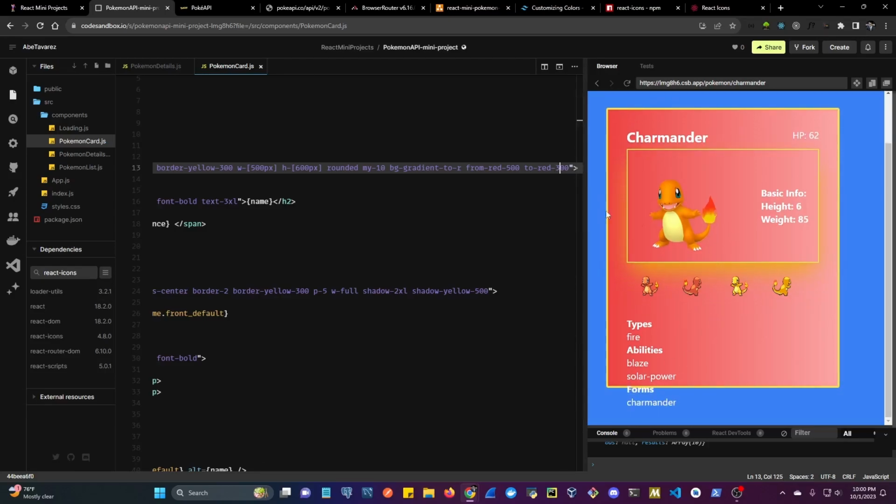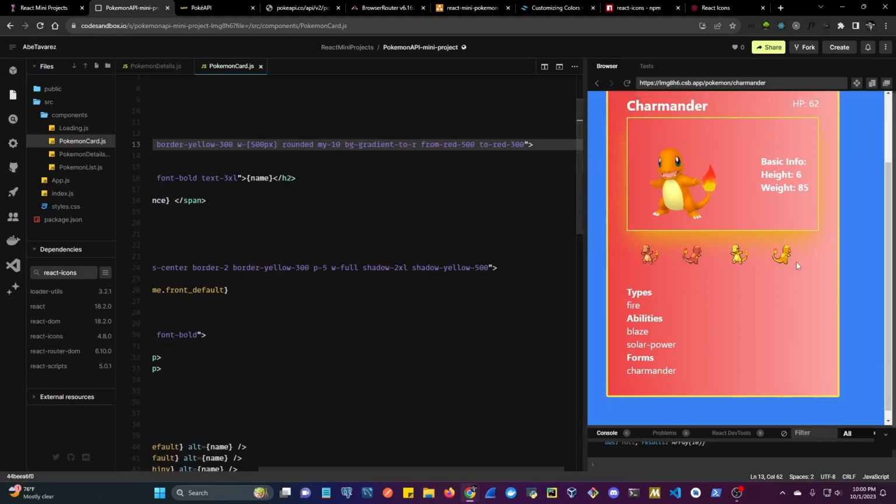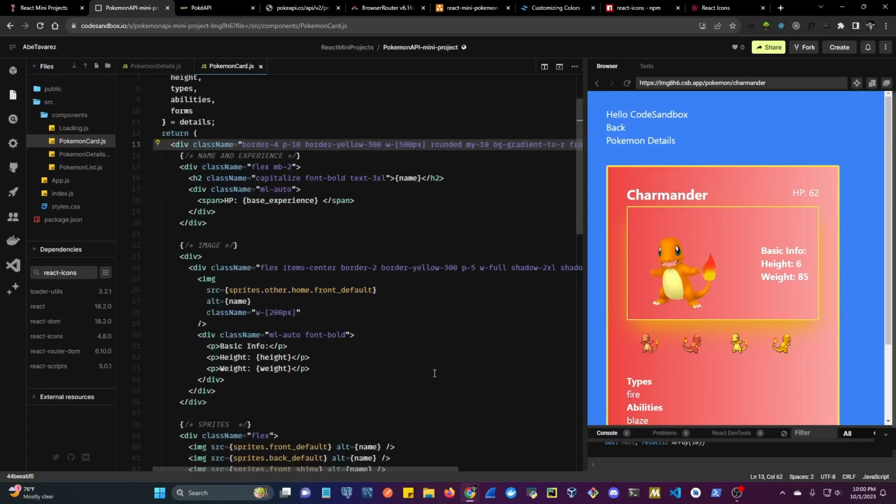I think this card needs to be a little bit wider. But we don't even need to set this if we want. Yeah, that's fine. Let's keep it like that. Cool. So now it's starting to look a little bit more like a little card, Pokemon card. Let's see what else we need to start here before we finish up. So in the name, we already have some flex and margin bottom, capitalize, font-bold, text, margin left. To the HP here, to the span, let's just do font-bold.